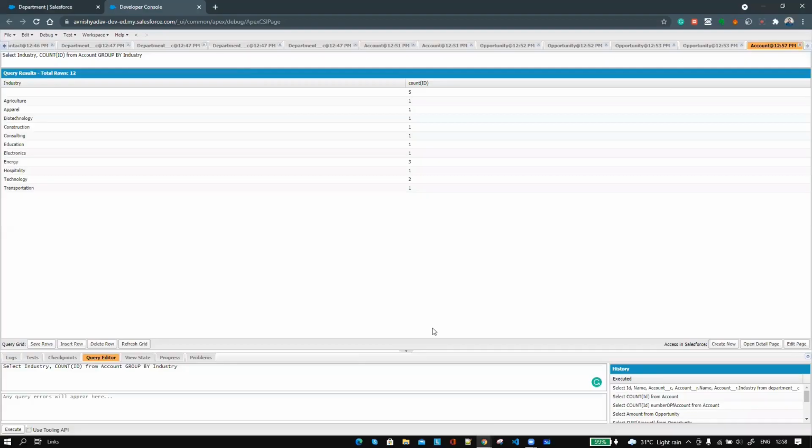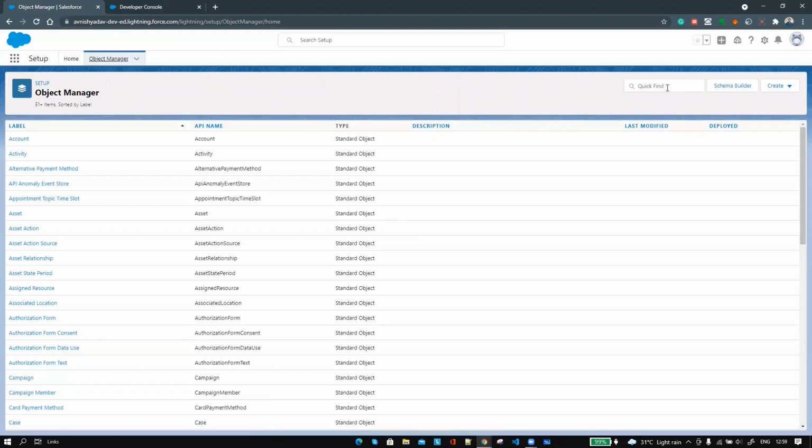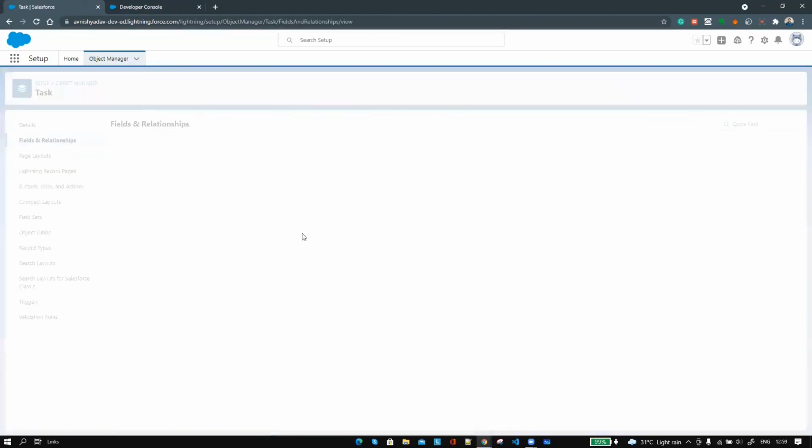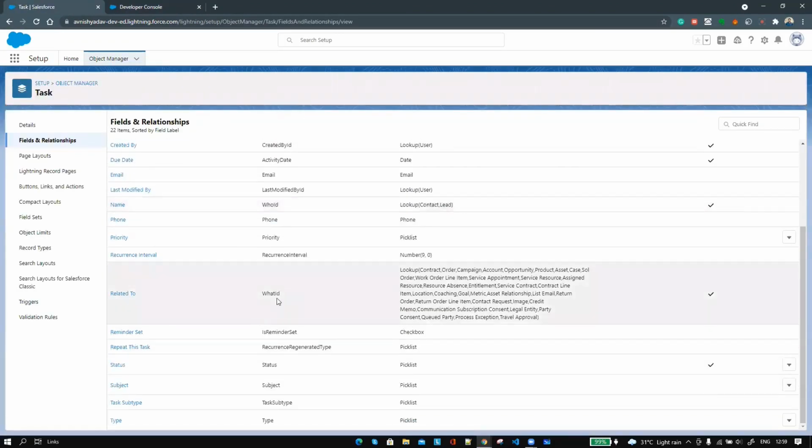If you go to Salesforce, to the object manager, and search for task, then click on fields and relationships, in the Related To field, which we call WhatId, you can see it is related to a lot of objects like contact, order, campaign, account, opportunity. So the WhatId is related to a lot of objects, that's why we use the polymorphic query. If we search for WhoId, the WhoId is related to contact and lead. So if you want to know which object a task is created on, we'll use a polymorphic query for that.